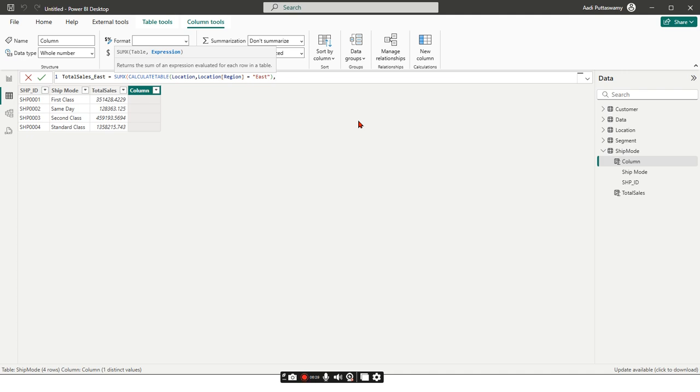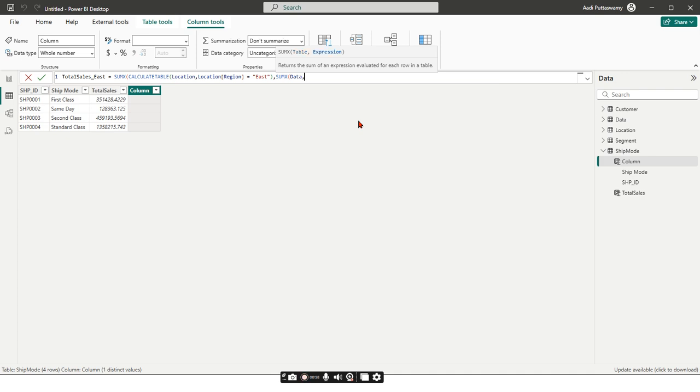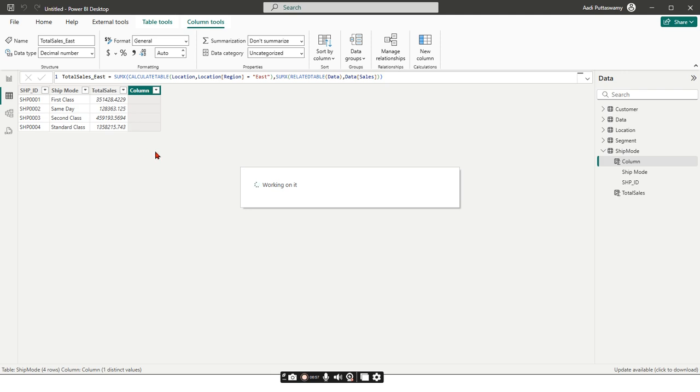So now what I'll do, I'll go here and say SUMX, and I'll take the Sales value from the data table, comma, and say RELATEDTABLE, because we have to relate this related table data, comma, Sales. Close bracket. One more bracket. I think we should close. Say enter. You can see the total I'm getting here is based on the filtered value, that is East.